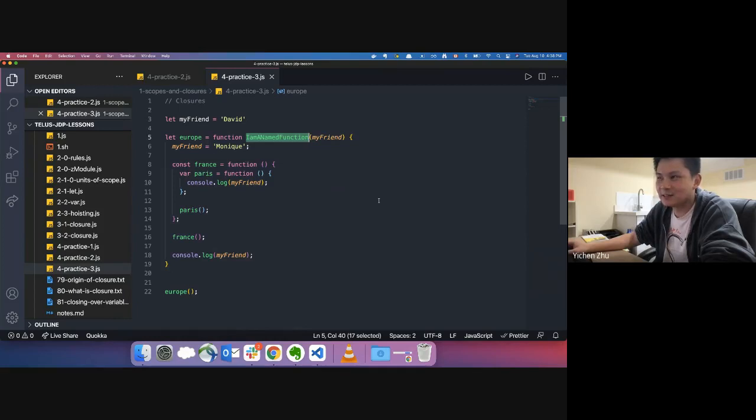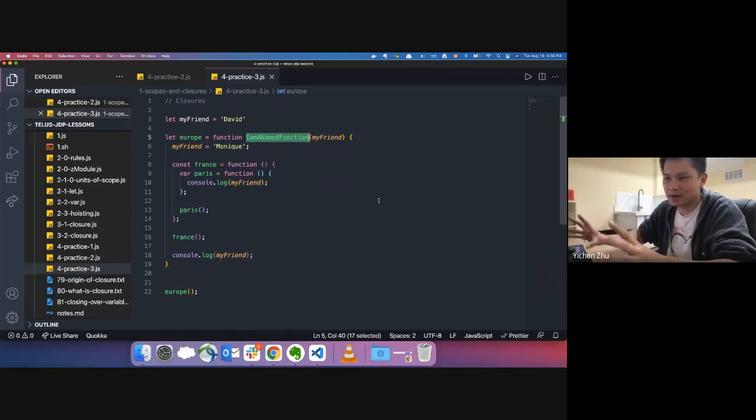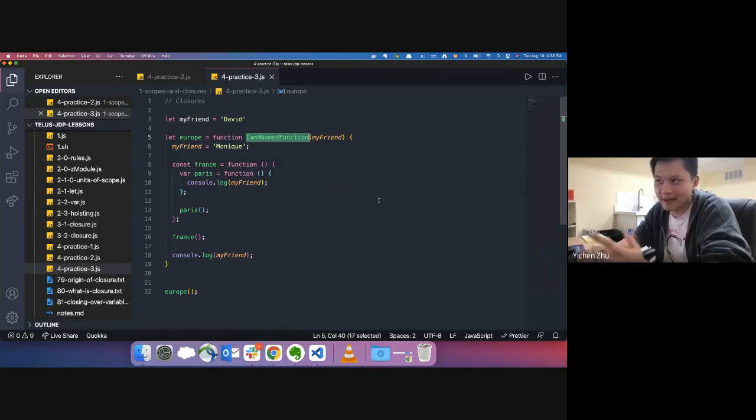Yeah. So what's the output? Is there going to be any? Is it going to run? Is there going to be an error? What is there going to be? Is it going to be David, then Monique, or Monique, and David?